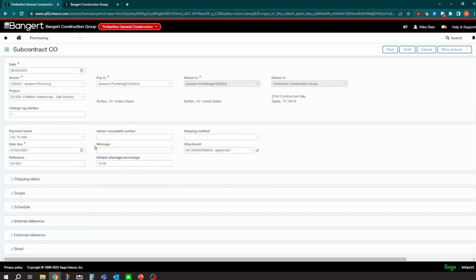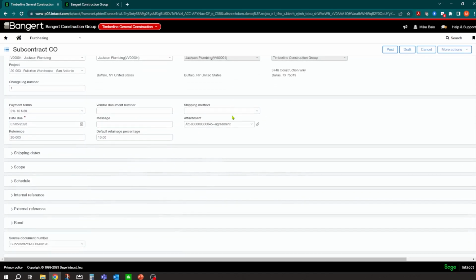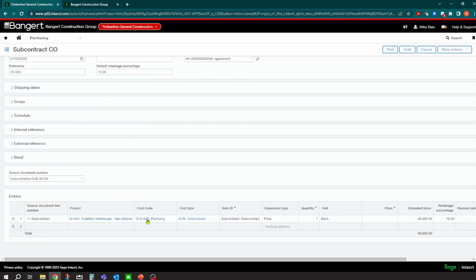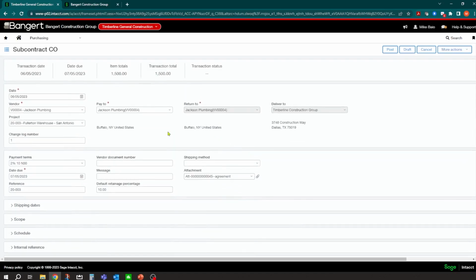All right. And if we come down into here, it also says which subcontract document this is linked to. So that pre-fills all in for you. The only thing you really have to do is come down to your line item, and you have a place to put in the change order price. So if I come into here, let's say the change order price is going to be $1,500, and I can fill that in. Okay.